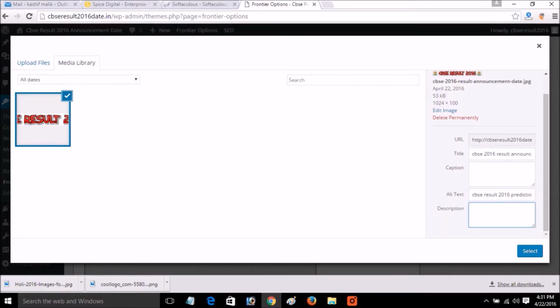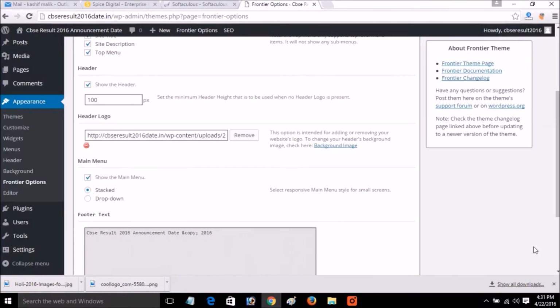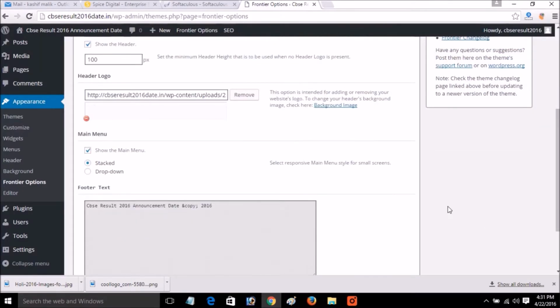So on which keyword you want to rank this particular image, you have to give that text to this field, all text, and the related description you can provide.